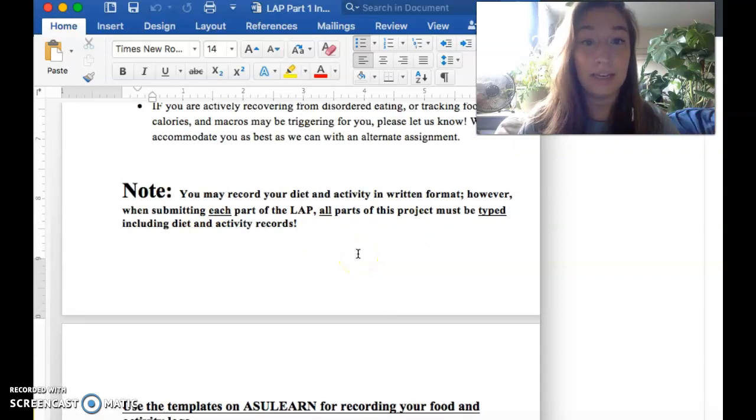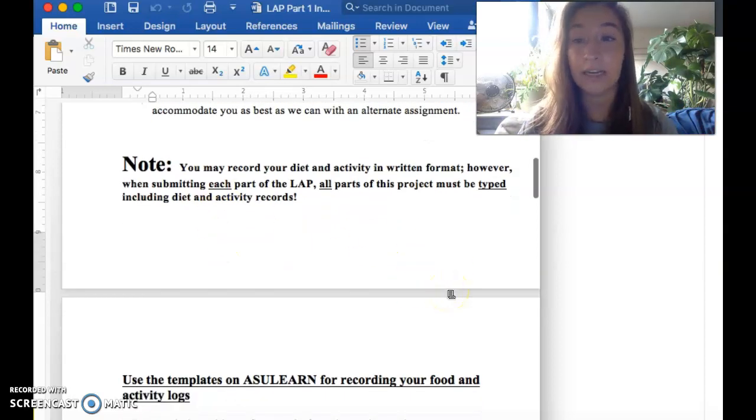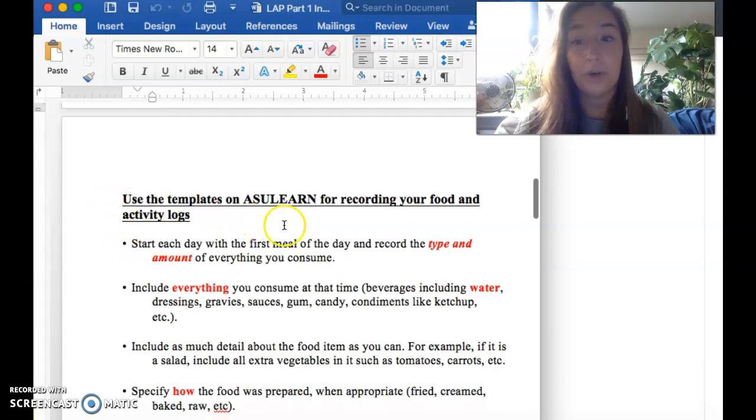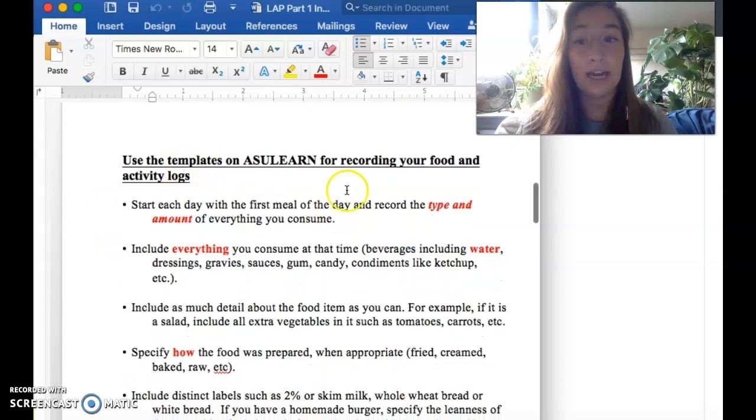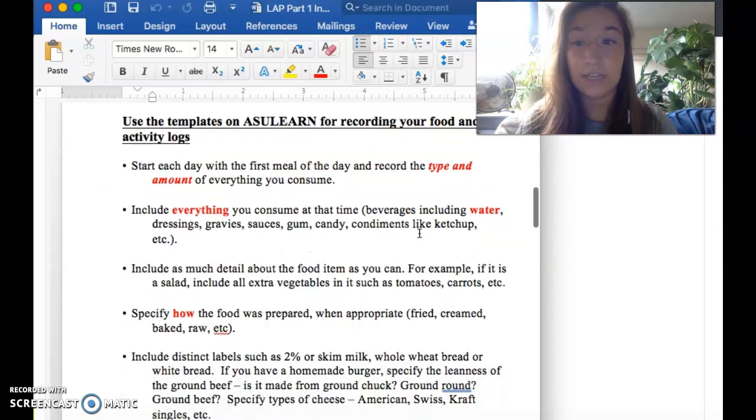Everything will be submitted on As You Learn in a PDF, so you can write it out just to help you keep track, but please type it and submit it. You also have templates on As You Learn. I'll show you those in a second, for your recording of food and activity.